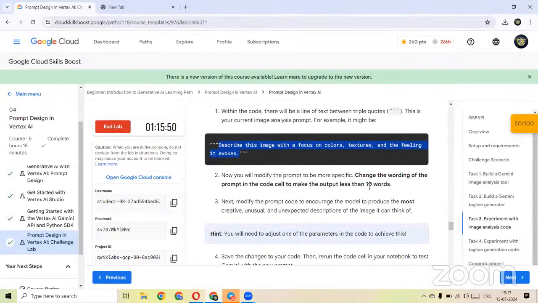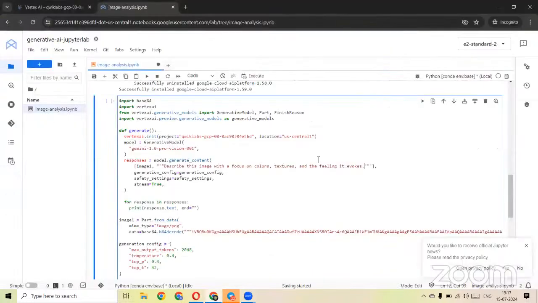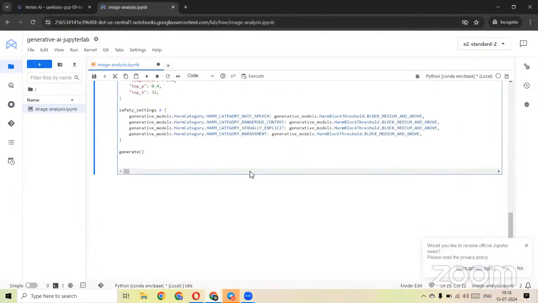Also, we need to include that the output of the model should be in less than 10 words. So also include this here, like, in less than 10 words. And now let's run this code.